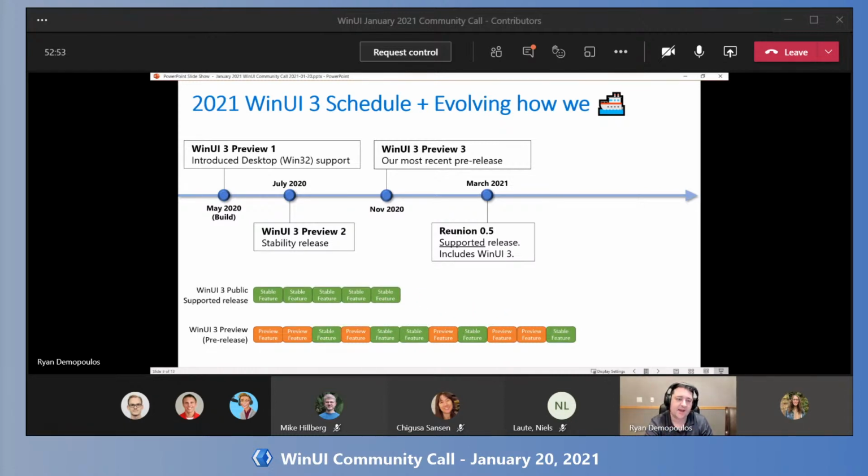And this really gets to how we need to evolve our shipping. Basically, we need to move from a single preview release, like what we've been doing with WinUI 3, into something that is basically a dual release, where we have supported releases, but we still want to have that preview capability where we can introduce new features and have unstable features for you to try out.